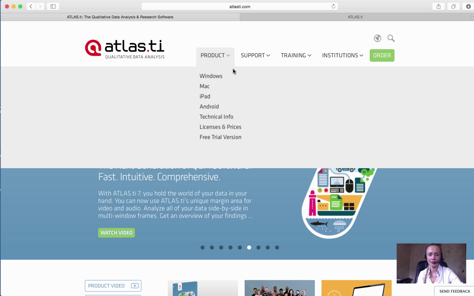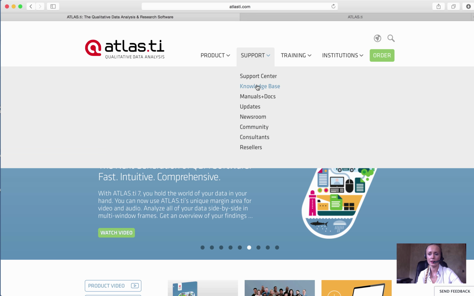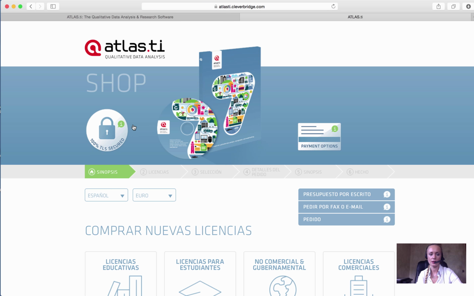In this video tutorial, I would like to explain how to buy one or several licenses of ATLAS.ti. In order to buy an ATLAS.ti license, it's really very easy. You just have to access the official ATLAS.ti website, ATLAS.ti.com. Once we are inside, we have to click on Order. If we click on Order, we see that this website is totally secure, 100% secure.